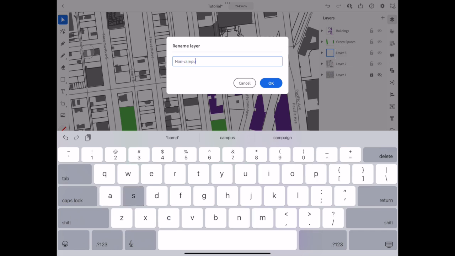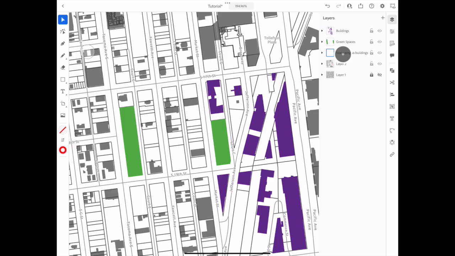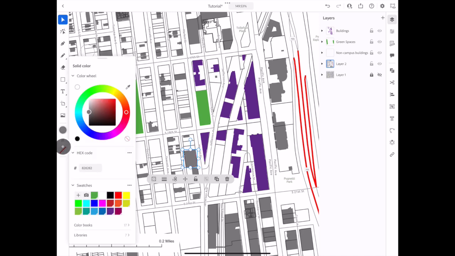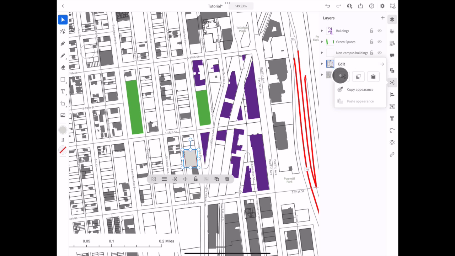Next, I'm going to create non-UDE buildings, just so you can see another way of organizing your information and data. That way you can change the colors and maybe symbolize the campus buildings as purple and the non-campus buildings as gray. Same technique as before. Select, cut, and paste it into the layer that you want it in.